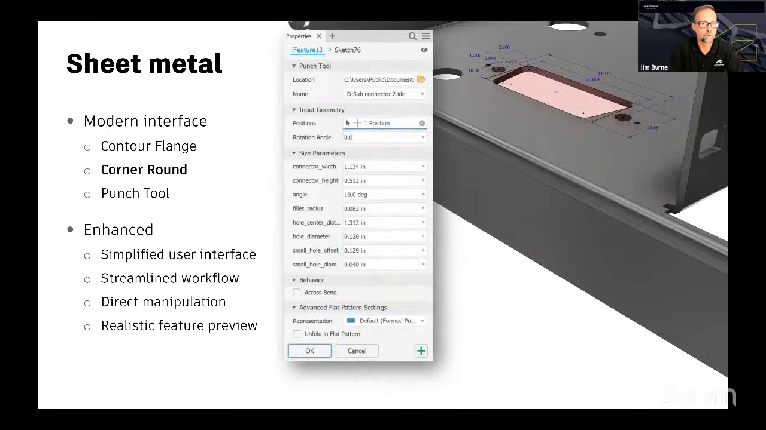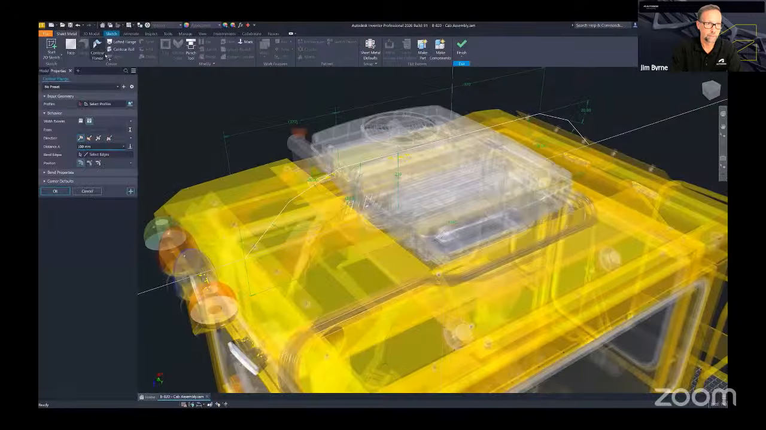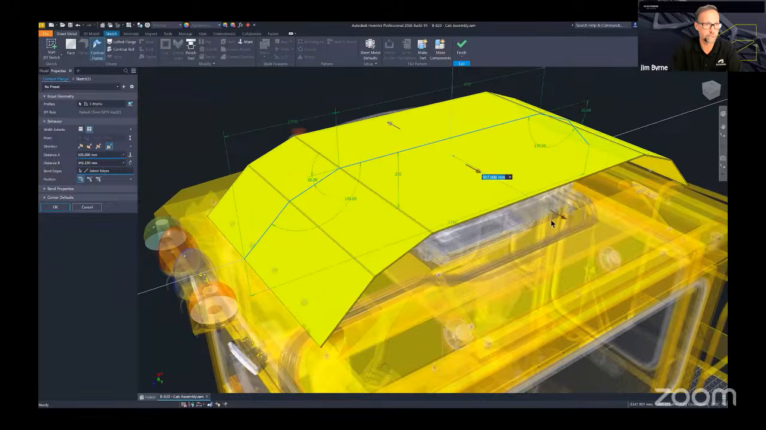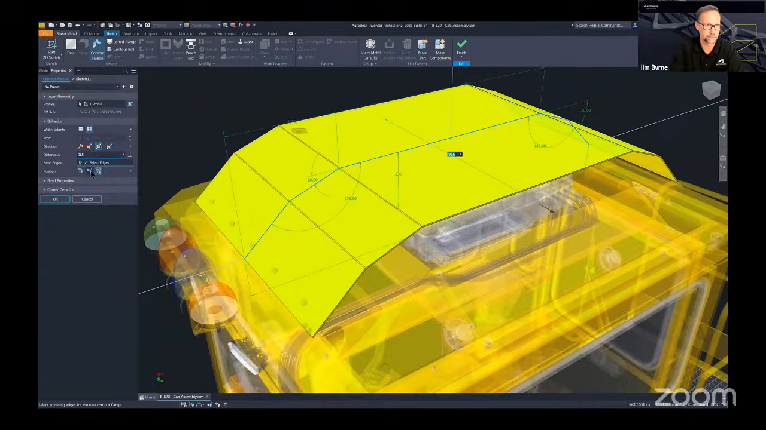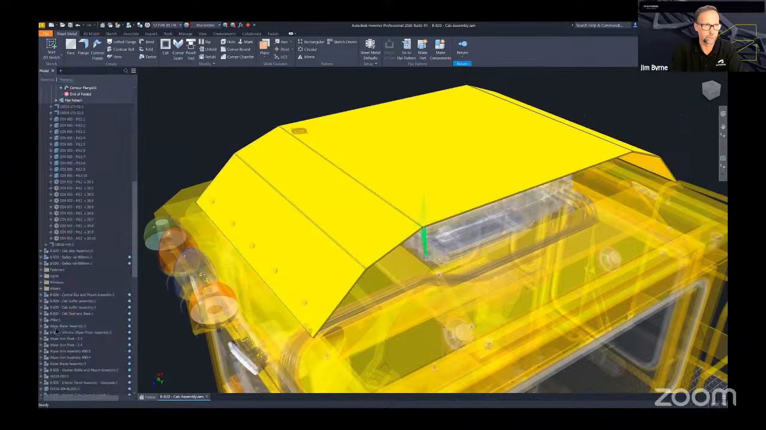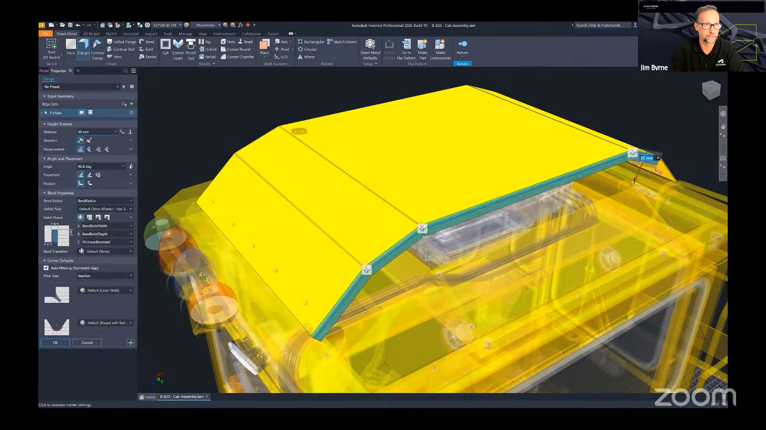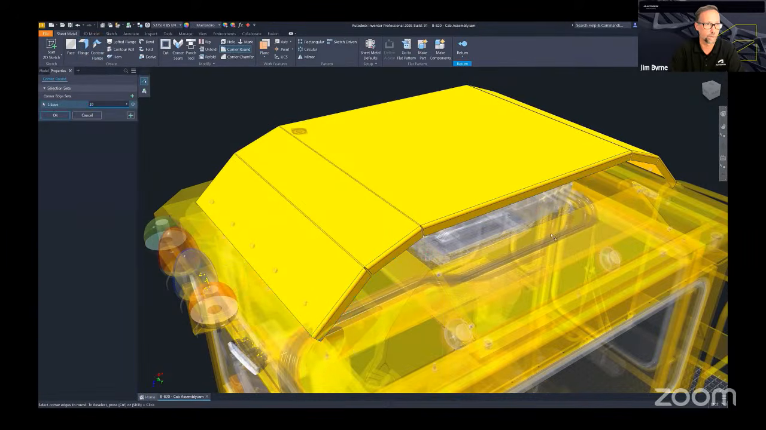And then the corner round has also been updated with a new interface. And I believe in this case, it's faster to select the edges that you want to add corner rounds to with the window selection. And for the punch tool, you'll notice, actually, before I show the punch tool, this is showing you some of the new interface for the contour flange and for the corner round as well.